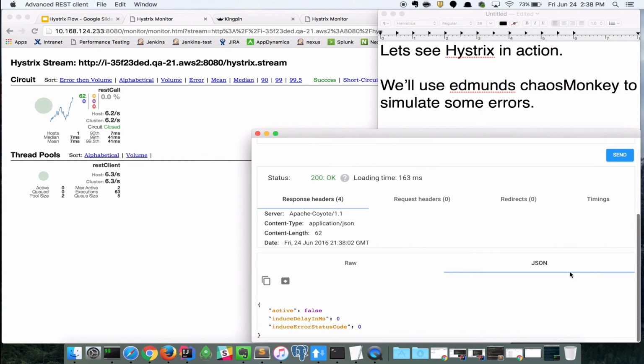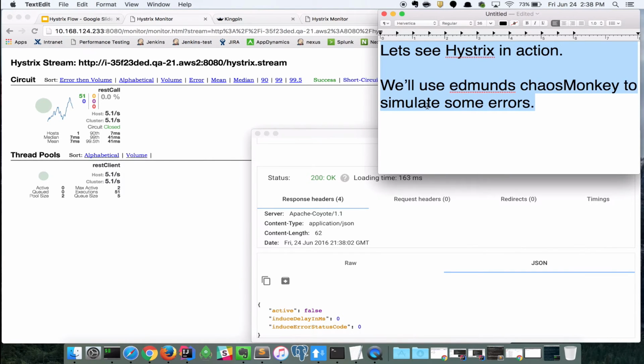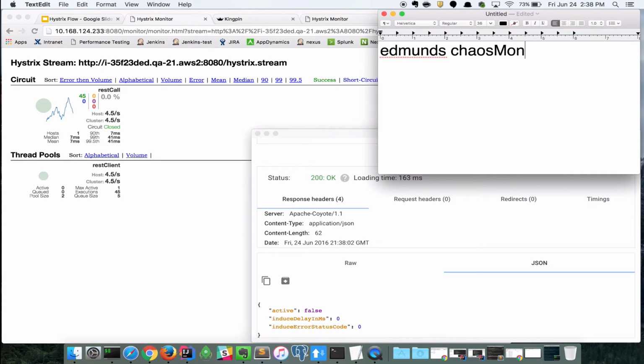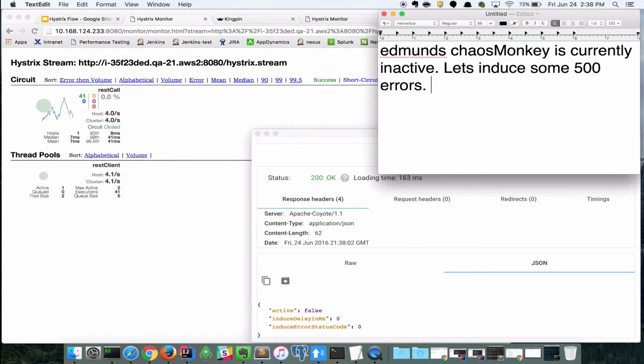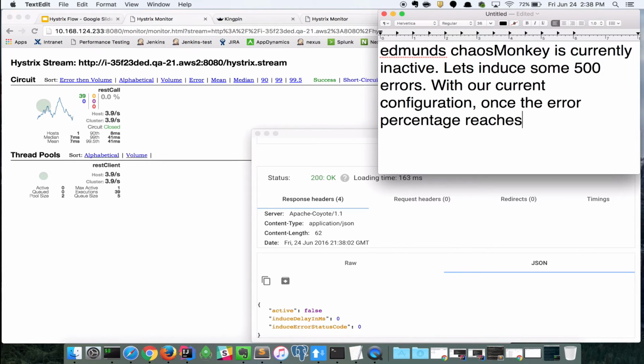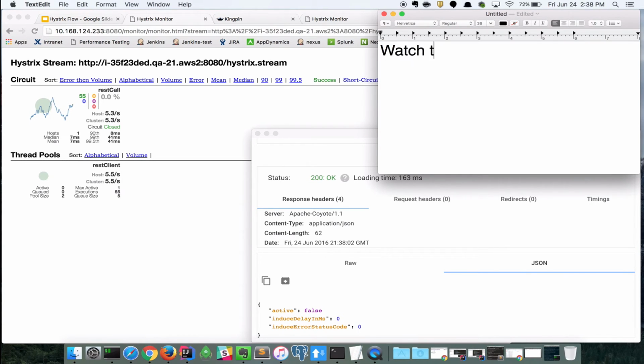We see that the Edmunds Chaos Monkey has been disabled from its status call. The error percentage shown here, on reaching 20, will make Hystrix break the circuit.